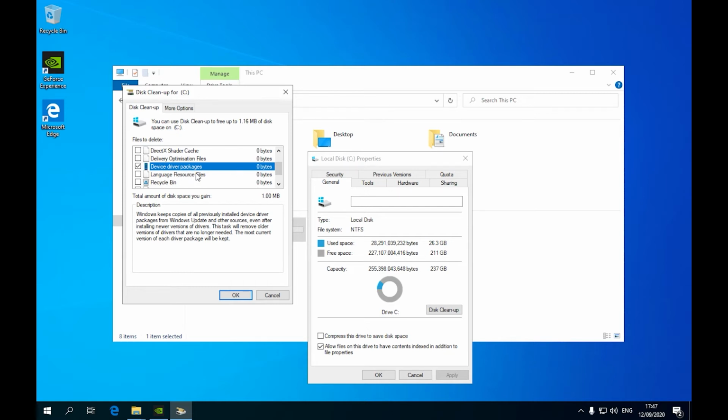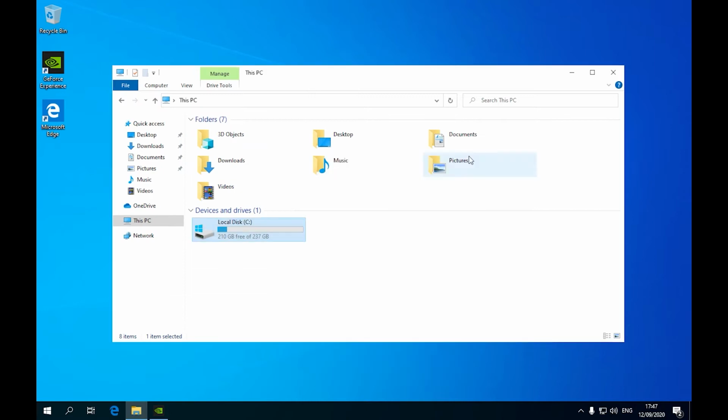Again, language resource files: if you download a specific language, and down the road that language needs to be updated or upgraded, all the files are going to accumulate here. Thumbnails, temporary files, most of them are actually clean, so we don't have to do anything there.